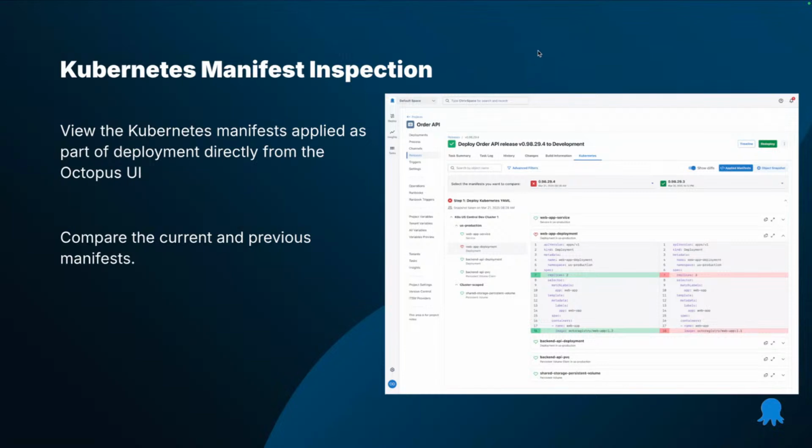The next of the Kubernetes features is manifest inspection. Similar theme: if you've ever tried to figure out what's wrong with a Kubernetes deployment, it can often be quite difficult to figure out exactly what changed. We will now show you the exact manifests that were applied, and not just that, we'll show you the diff between the current and previous versions, so you can see exactly what changed as part of that deployment, which is amazing for troubleshooting.